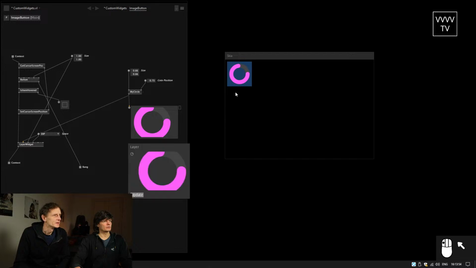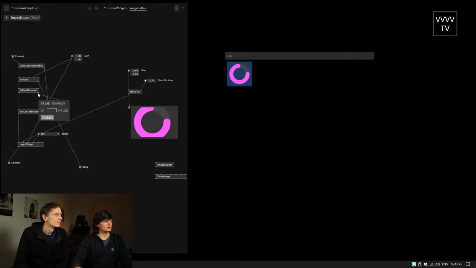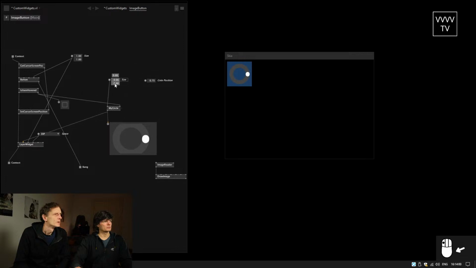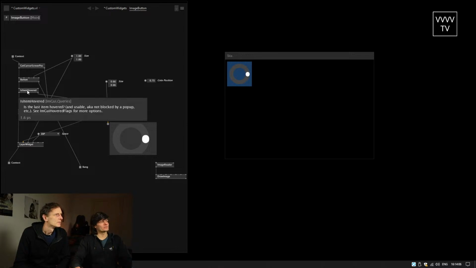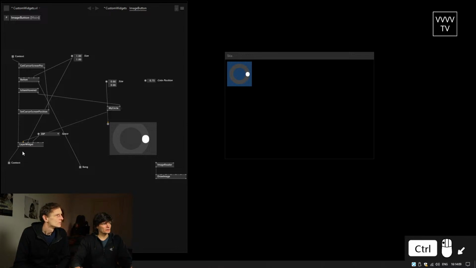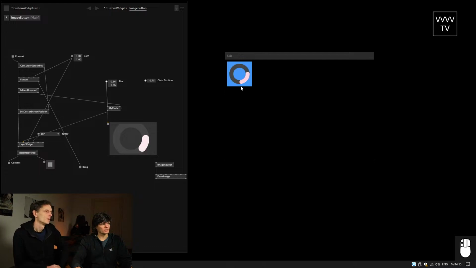And you can use that. This button hovered, and use that for this go-to position. So if it's hovered, not hovered. Interesting that basically you can read the state of the layer widget here, because it will also tell you if it's hovered or not.